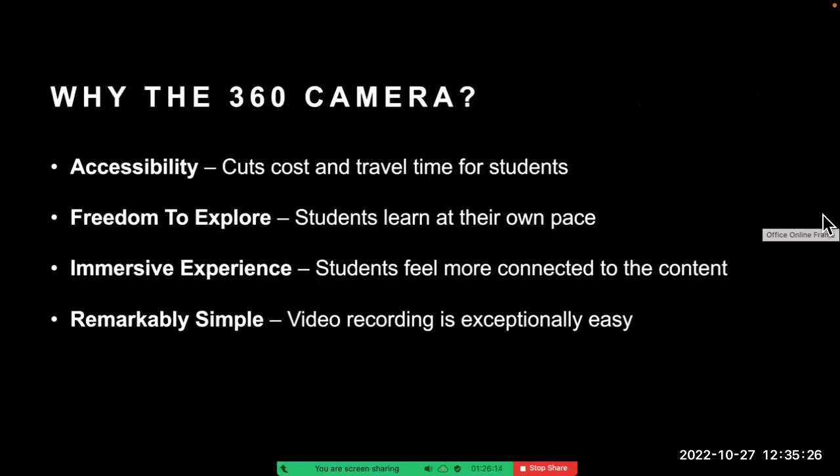So why the 360 camera? First and foremost, the accessibility of it. It cuts costs and travel time for students. It provides accessibility for students to experience faraway places without having to physically travel to them. It also gives the students freedom to explore. Students are allowed to learn at their own pace. It also gives you different viewpoints that students can focus on and really enhance their learning.